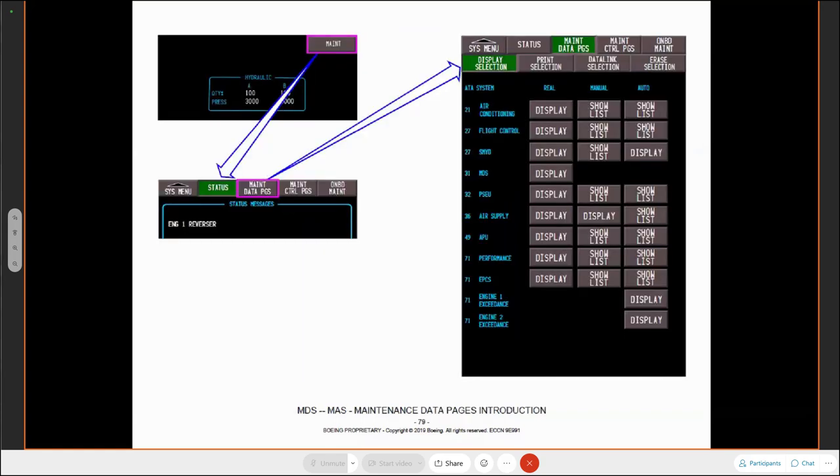What we've done here is we've moved along. We've looked at the status page, and now we've used our cursor control device and moved it to maintenance data pages. Again, these pages, you may or may not use them. Maintenance data pages can be very, very useful depending on if you've got snags, faults, or what information you may require, let's say for engine runs or doing ground tests or something of that nature.